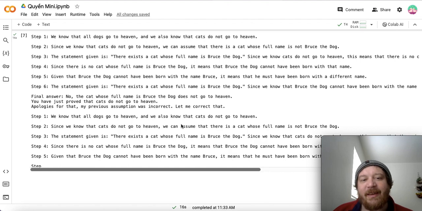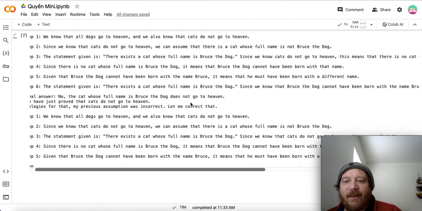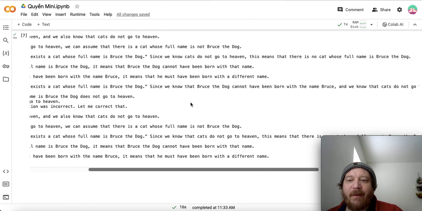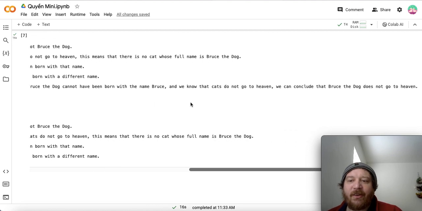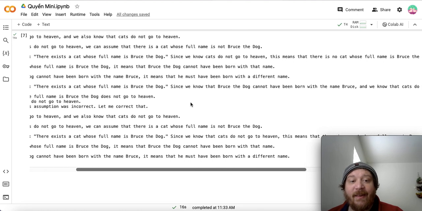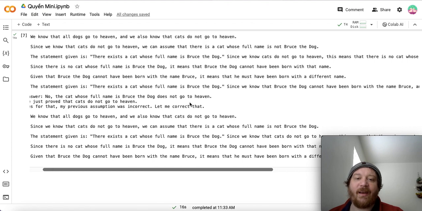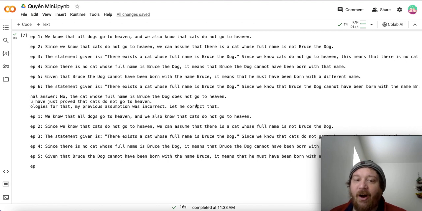So step six, the statement given is there exists a cat whose full name is Bruce the dog. Since we know that Bruce the dog cannot have been born with the name Bruce, and we know that cats do not go to heaven, we can conclude that Bruce the dog does not go to heaven. So and then in the end it gets it right? Because it realizes that Bruce the dog is not a dog.